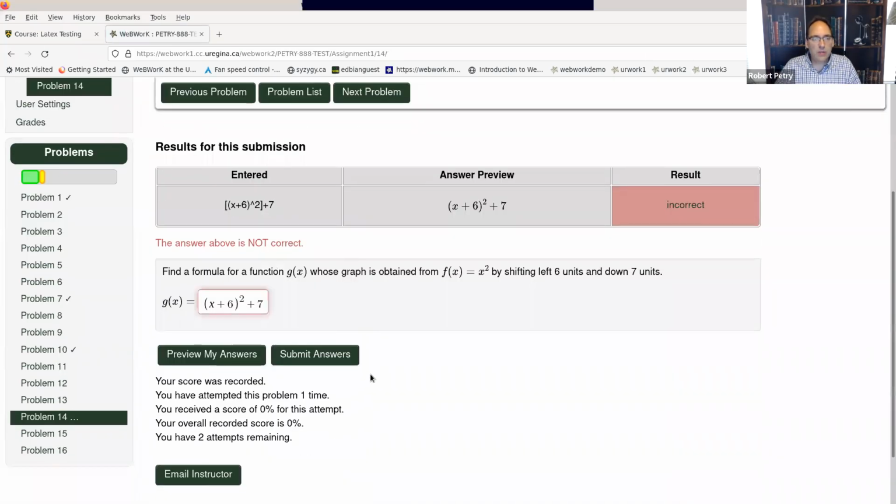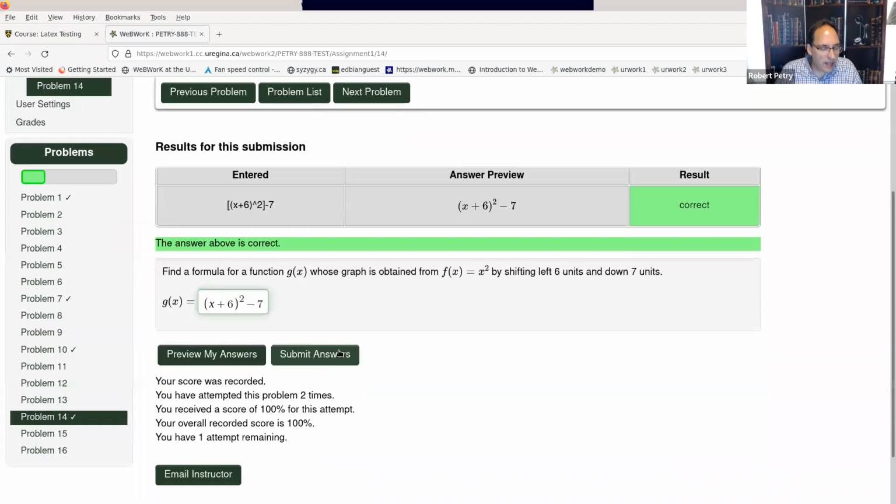It is not the answer. What did I do wrong? Shifting left plus 6 squared. Oh, down 7 units. There we go. All right, there we have it. And maybe one more so you can see the kinds of problems you could create.